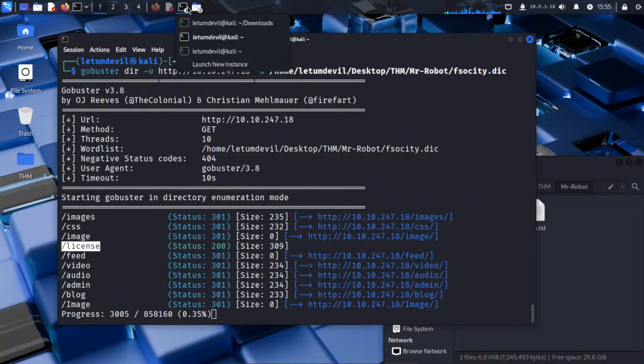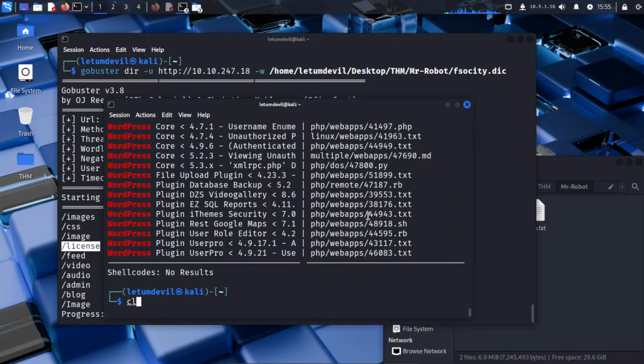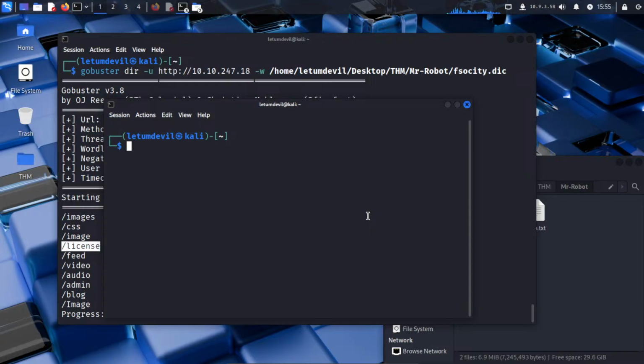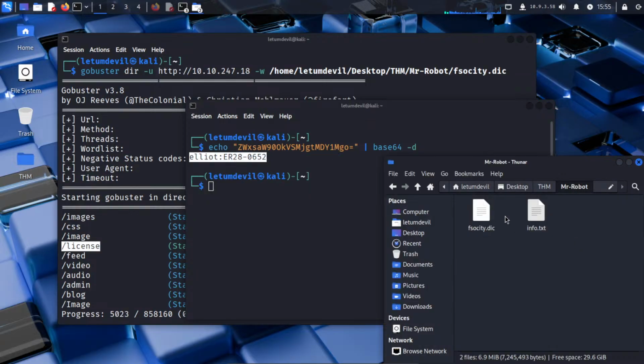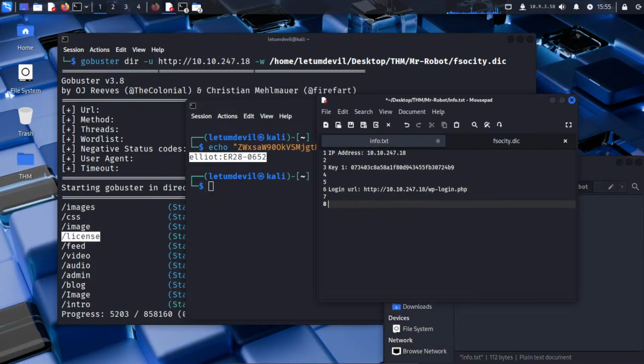Base64. Decoding. We can use our terminal. Here. Like so. echo, base64 --decode. We have the password for Elliot, and the password is this one. Copy. Again, we insert this. Username, password.